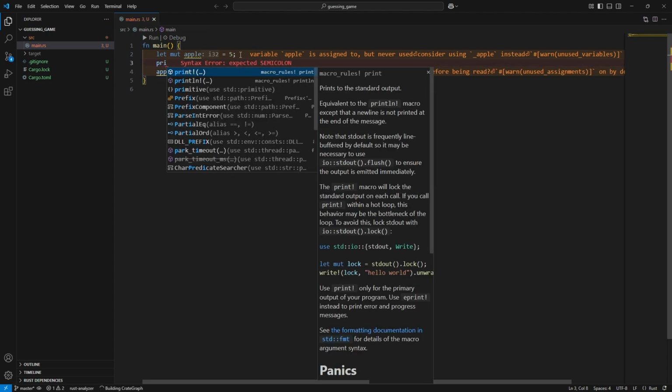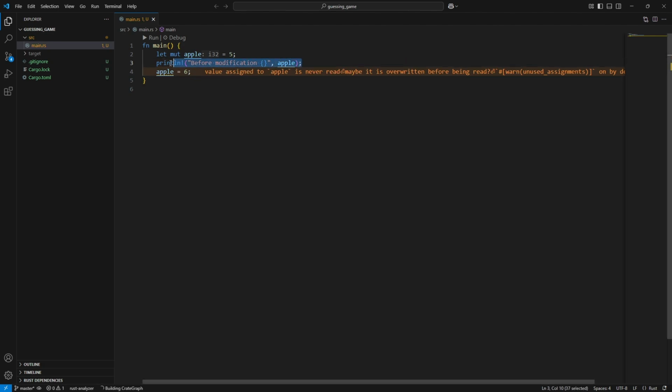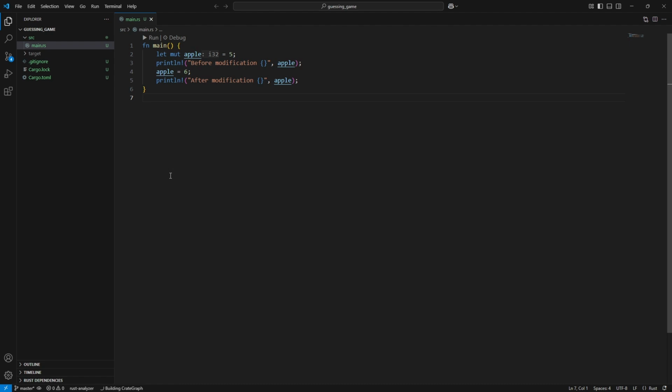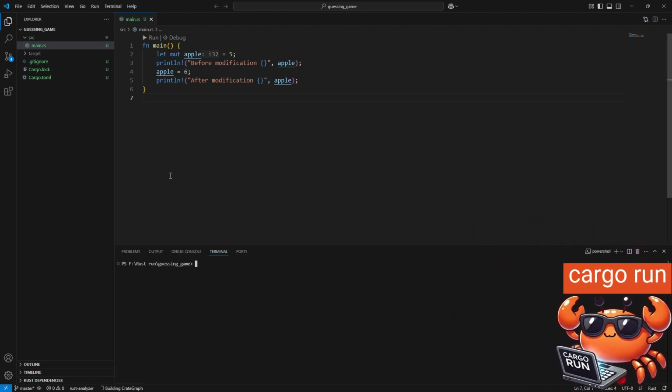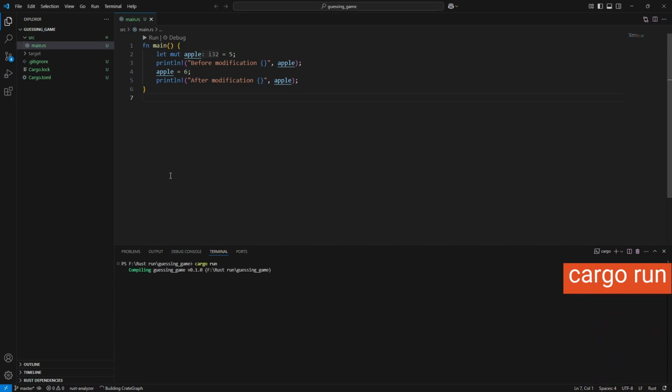Now that we know how to create variables, let's figure out how to print them to the console. We'll use the println macro. Inside its parentheses, we pass a string that includes curly brackets as placeholders, followed by the variable whose value will replace those placeholders. Now let's also print the updated value after modifying the apple variable. Let's open the terminal and run our project using the command cargo run. We see our values before and after modification, confirming our variable update worked as expected.